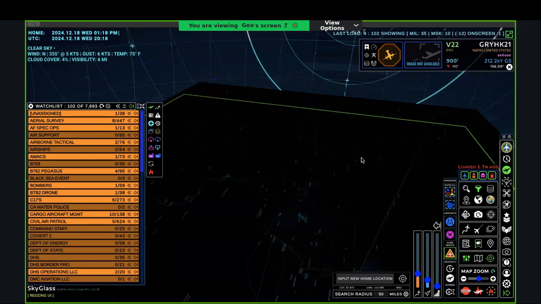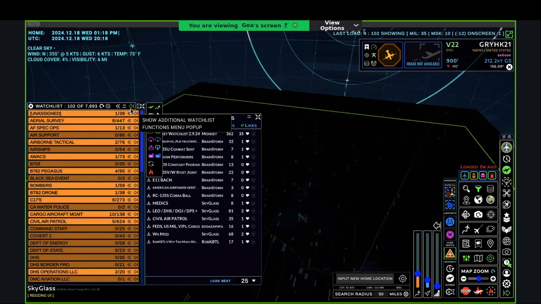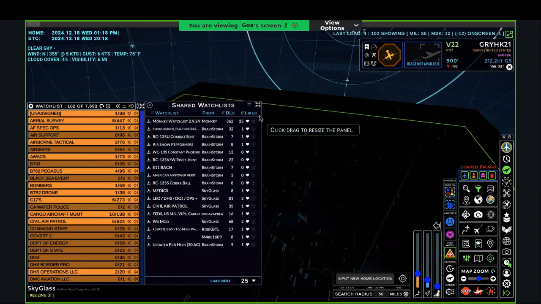Kind of, yes. We talked about the shared watch list yesterday, right? The shared icons are right here. Let me turn on the help so we can see that. You can share your watch list to the community, or you can download others that have already been shared, and there's a number of shared lists that are out there.